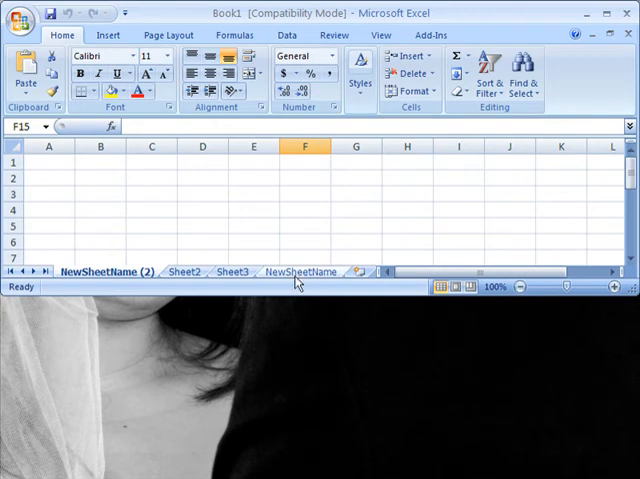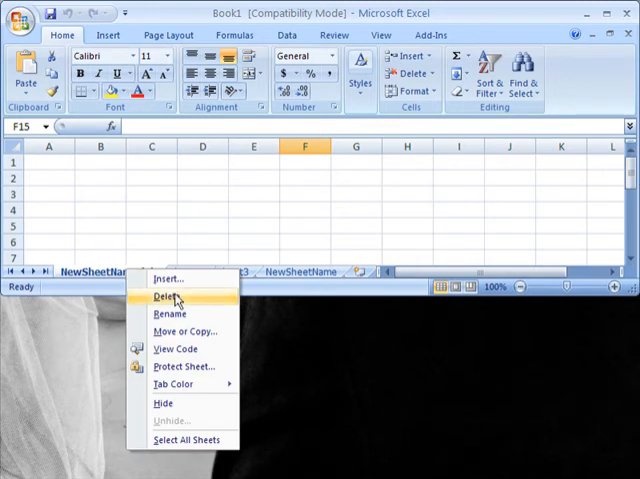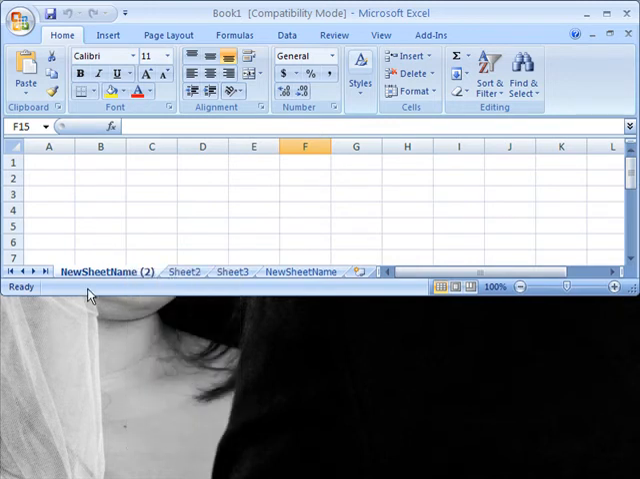And now notice we have our original back here, which was New Sheet Name. And then there's New Sheet Name 2. Of course, if I didn't like that new name that has come up with the number appended to it, I could very easily right-click here and rename that to whatever name I chose.